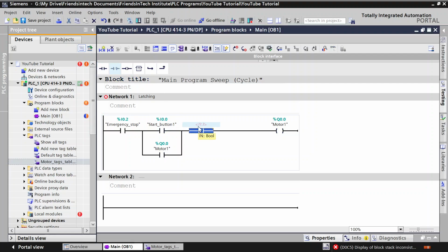Why? Because a stop button is always closed. But it depends here, by the way, because our next topic is on flip-flops. When using SR and RS flip-flops, we'll have to be really careful with stop buttons. I can decide to use normally closed here, but you have to be very careful when deciding whether to use normally open or normally closed. So this will be stop.